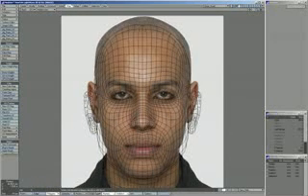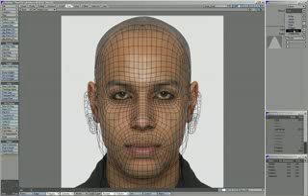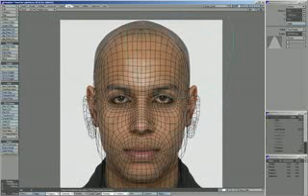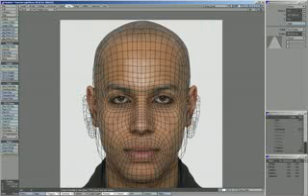Okay, so here you can see I've set it to hidden line mode. I quite like this for matching this geometry to reference images because sometimes it gets confusing if you can actually see the geometry through the head. So say if you can see the back of the head through the front of the head, you don't know what points you're really pulling around.